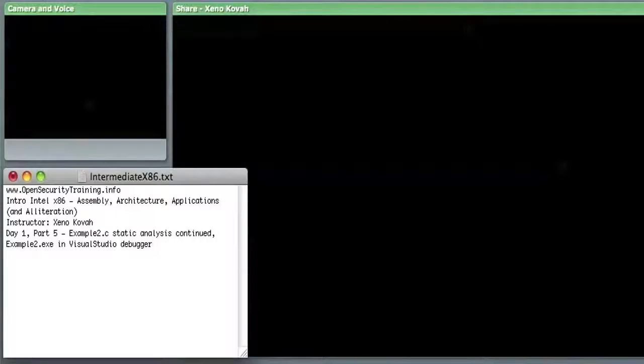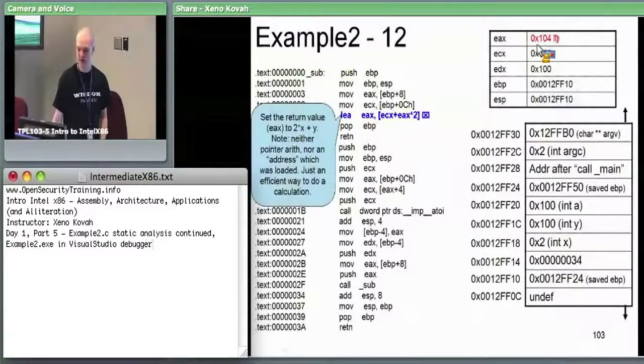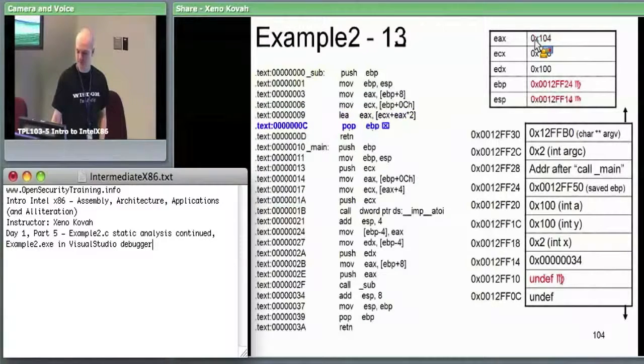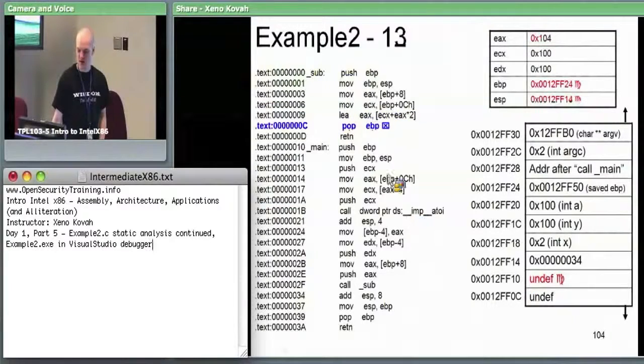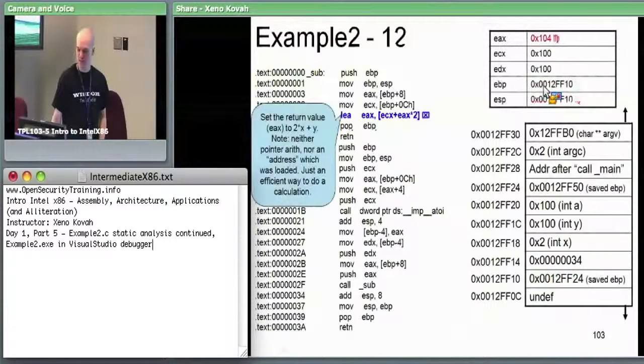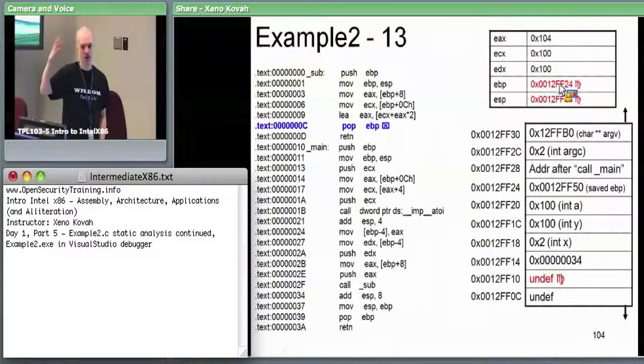Here I'm saying it's x104 because it was 100, and 2 times 2, and hex 100, 104. All right, so now it's time for teardown. What do we have right before this? We had EBP pointing at 12FF10, and next we're going to do that pop EBP instruction. We're going to take that off of the stack, put it into EBP, and then move the stack pointer up so that we got rid of that value.